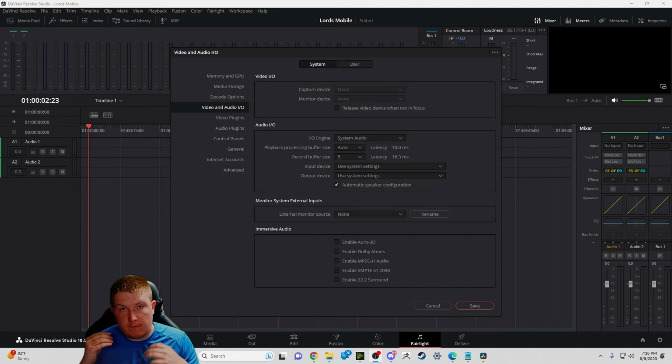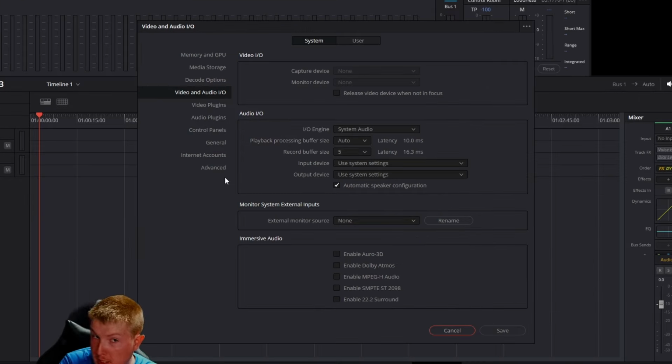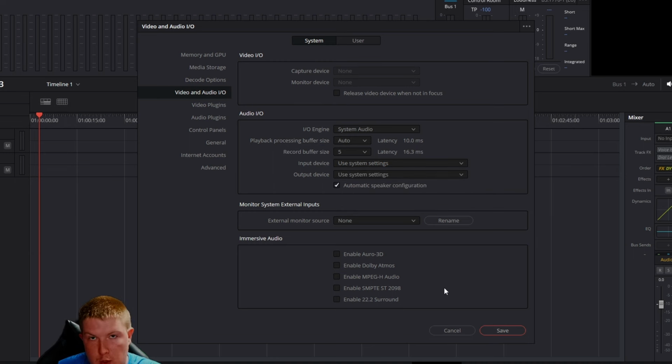Now, if you're going to do voiceovers within DaVinci Resolve, this is one thing that drove me absolutely bonkers, which is that basically if you're wanting to add your audio device, it can either be your default, or if you have a specific device that you're wanting to use, what you do is you actually go into DaVinci Resolve, go into Preferences. Now, mind you, this is system specific. You got to go to Video and Audio I/O, and then in here it has Use System Settings for the input device.